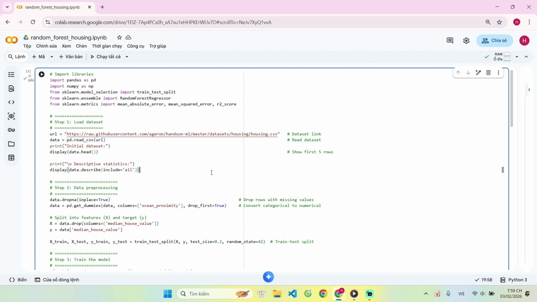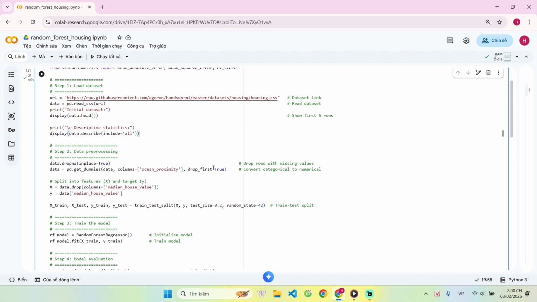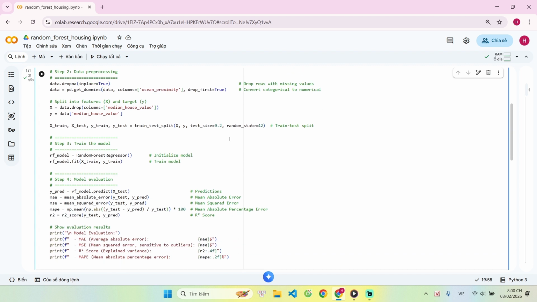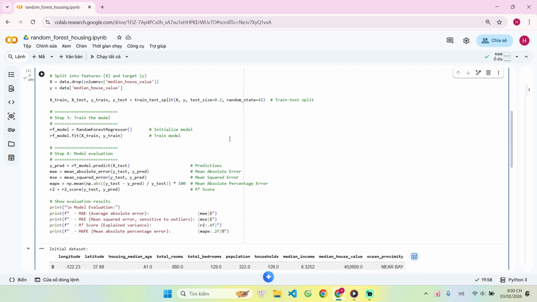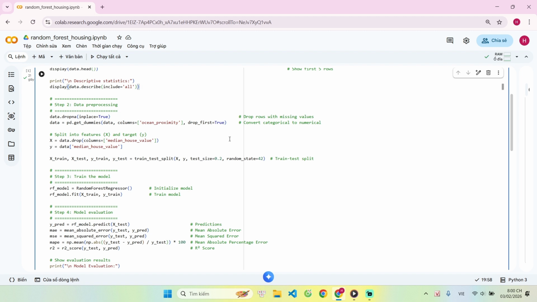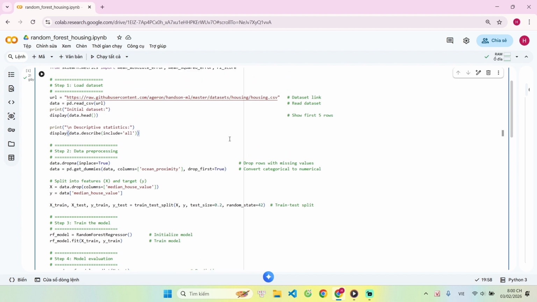Exactly. We're going to trace the flow from this raw, kind of messy data all the way to a functioning prediction engine. And what I love about this script is how concise it is. It's not some mysterious black box. You can actually see the gears turning.